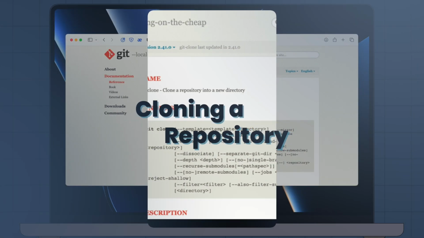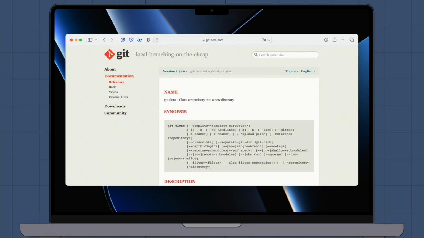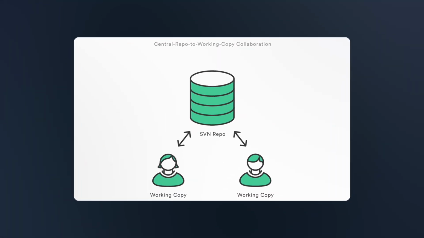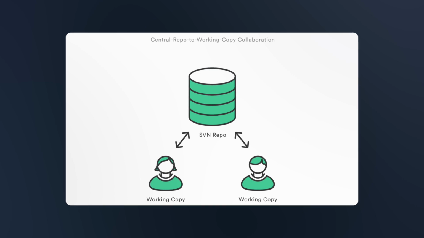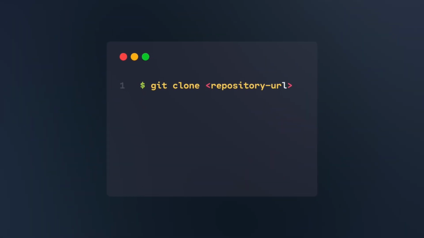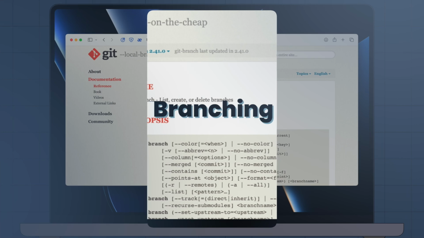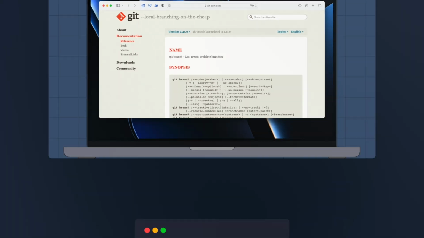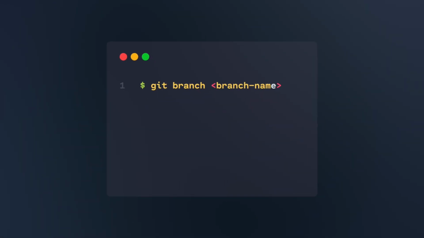Getting started with Git. Cloning a repository. Cloning is the process of creating a copy of a remote repository on your local machine. When you clone a repository, you create a local version that includes the entire codebase, commit history, branches, and other repository-related information. To clone a remote repository: git clone repository URL. Branching. Branching and merging allow multiple developers to work on the same codebase simultaneously, reducing the incidence of conflicts. To create a new branch: git branch name.